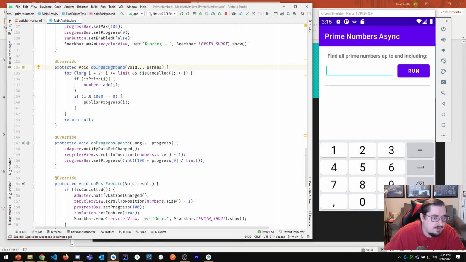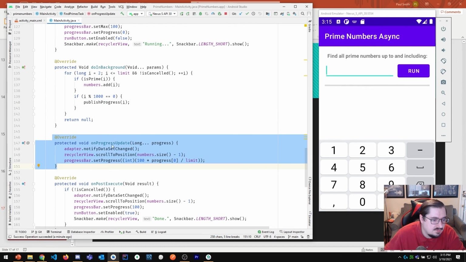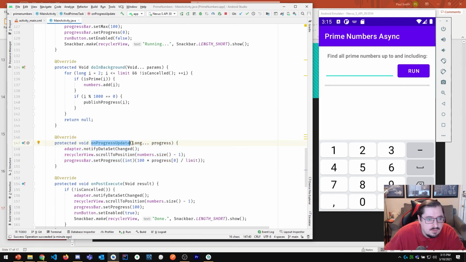So I call publishProgress, and then publishProgress comes over here. This is where that number goes, to onProgressUpdate. You'll notice that it's Long... You'll also notice here that it's void... That's a little bit of an interesting syntax. In Java, that means this can take a variable number of arguments, basically. The function can take a variable number of arguments. So I could pass it 1 long, 2 longs, 3 longs, 10 longs. That's what the ... represents, I can pass as many of those as I want to.